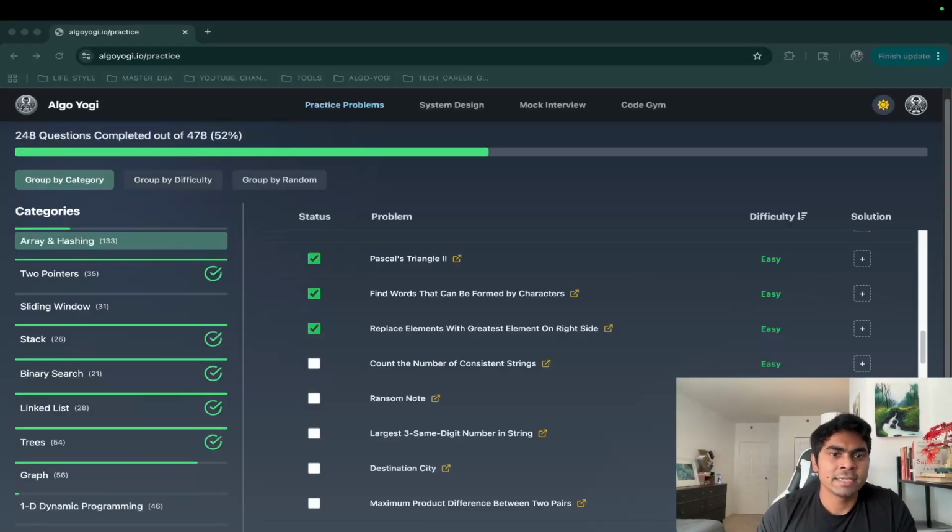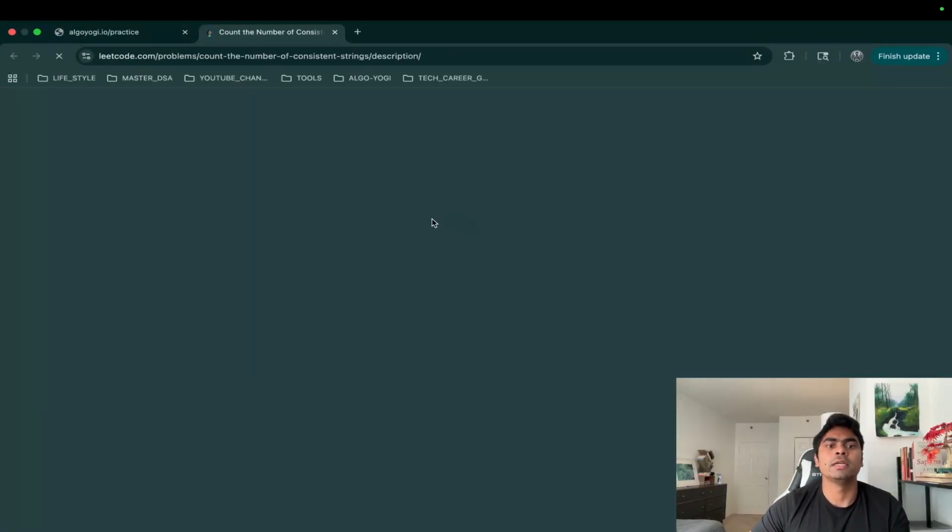We are doing the array and hashing series, and our next problem in the list is count the number of consistent strings. So let's go to LeetCode.